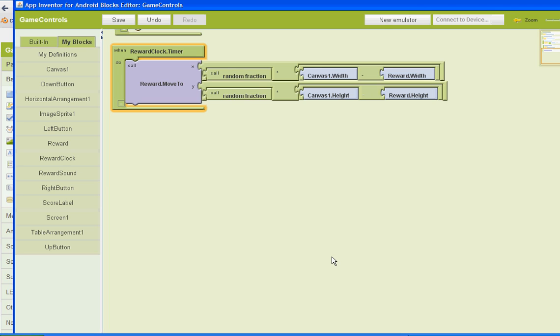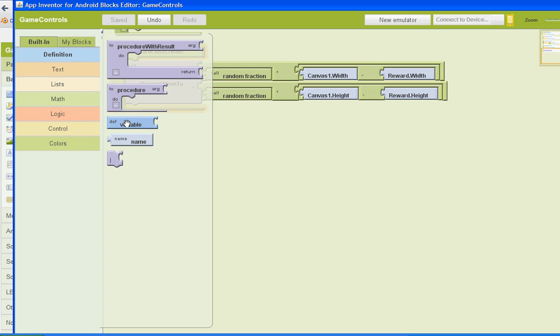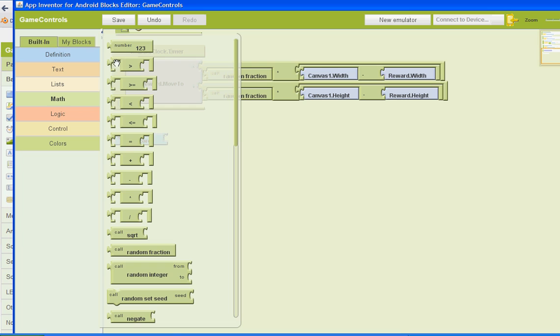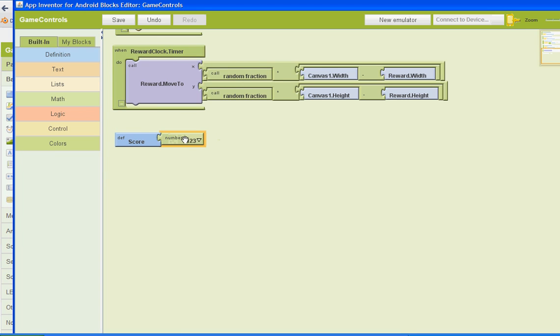Next thing we need to do is do the update score. So we need to go to built-in and definitions and drag out a global variable, and we're going to rename it score. And then we need to add a value for our variable. So go to number or math here and select number and give it a value of 0.